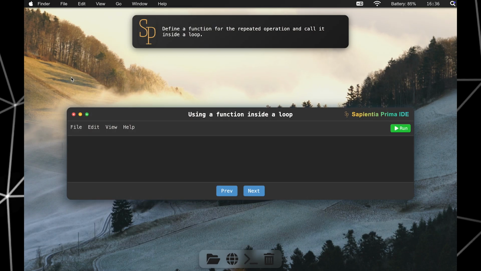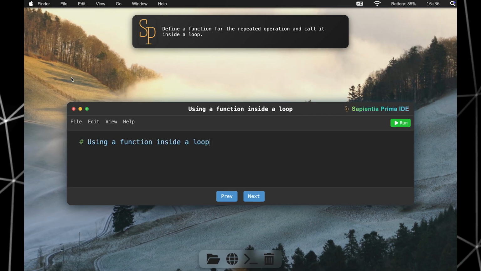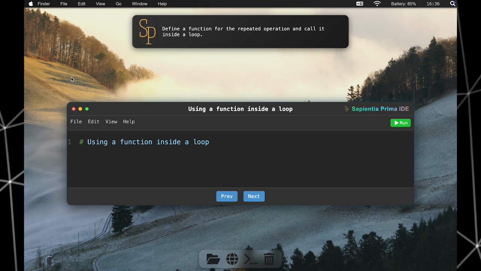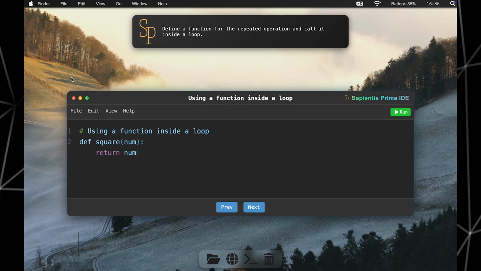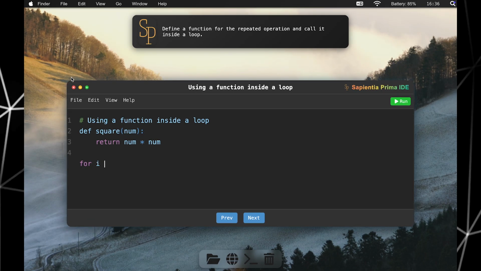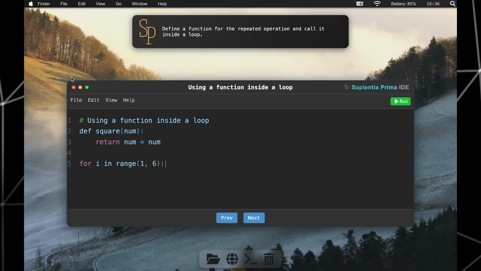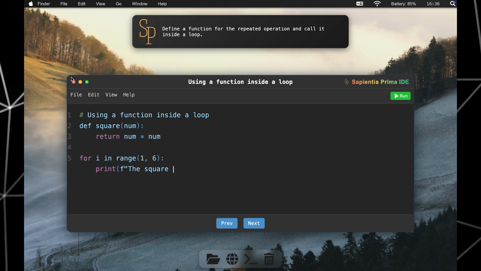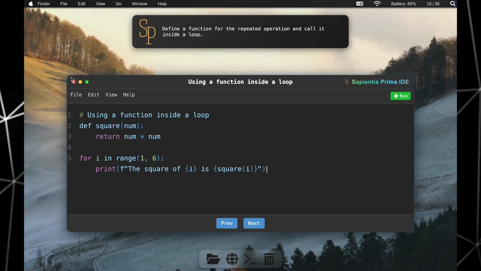Functions can be used inside loops. Here we define a function called square that takes one parameter, num. The function returns the square of the input number. Using a for loop, we iterate through the numbers from 1 to 5. In each iteration, we call the square function and print the result with the descriptive label.